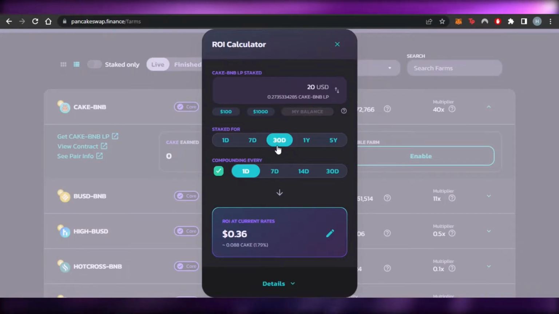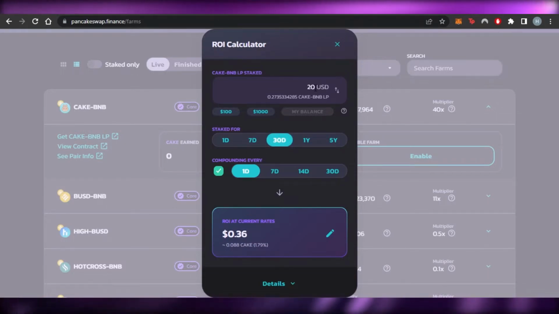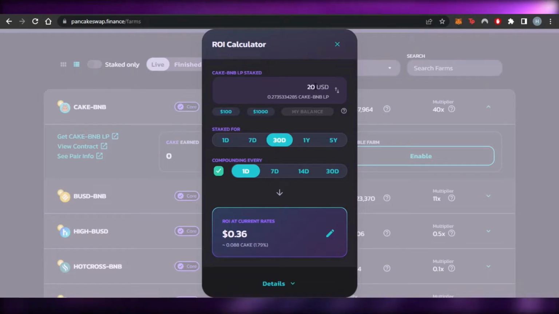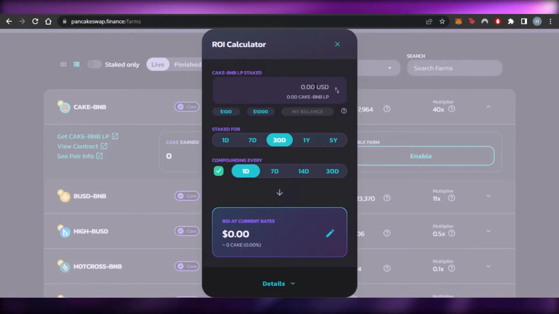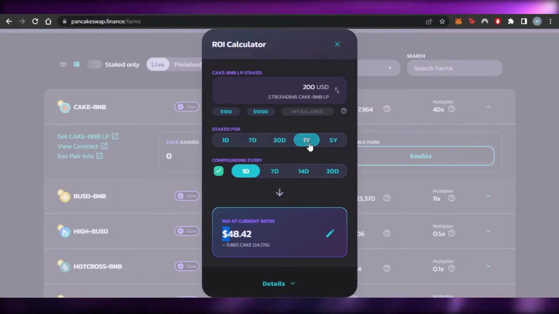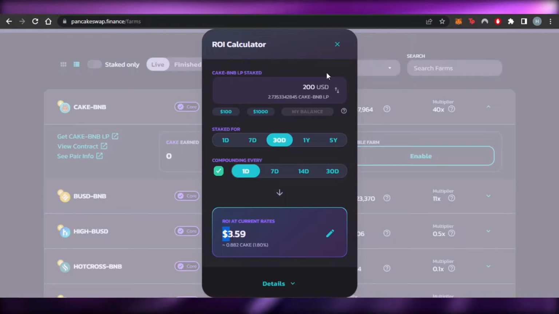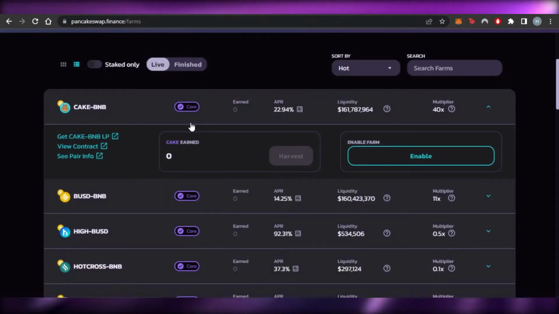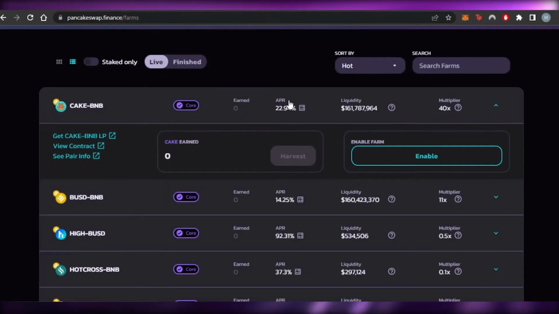So I can just select the days from here, right? I can go with 30 days. And for 30 days, I'm going to increase the amount again. I just want to show you each and everything. So for this, I am going with again $200 for 30 days. So I will be making $3. Now, again, with 1 year, of course, I will make more. With $30, this is the amount that I will be getting. So this is how we can calculate our APR from here.